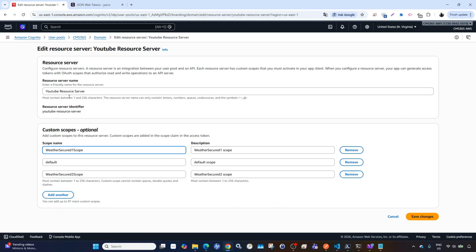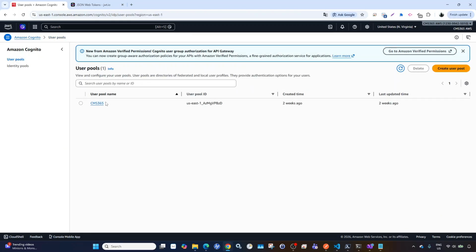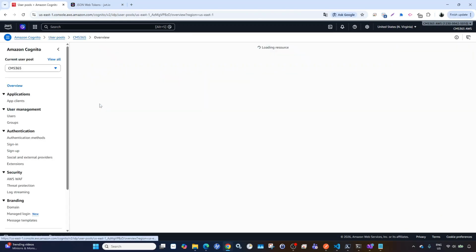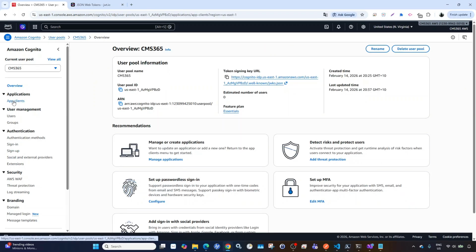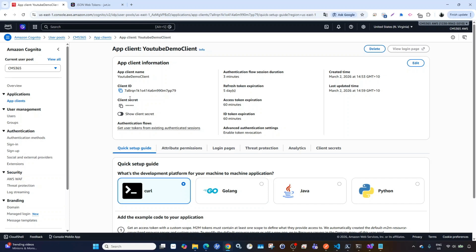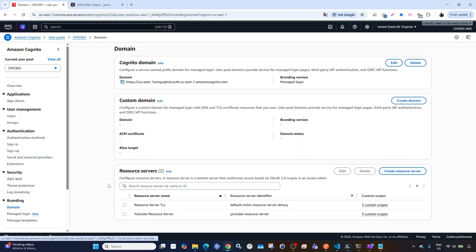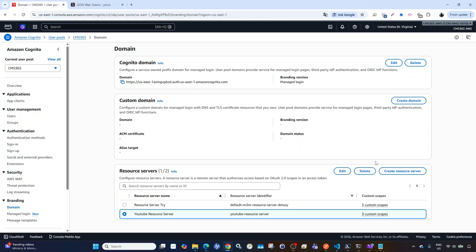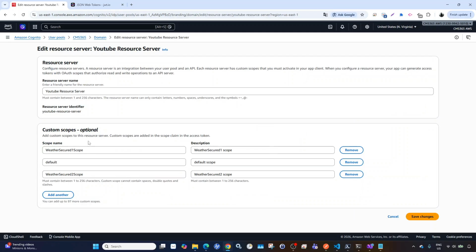And for the app registration side, you need to go to Amazon Cognito and create a user pool if you don't have. Then you go to app clients and create your app client. That app client will give you client ID and secret. Then you go to domain. You create a resource server, and in resource server, you can define different scopes.